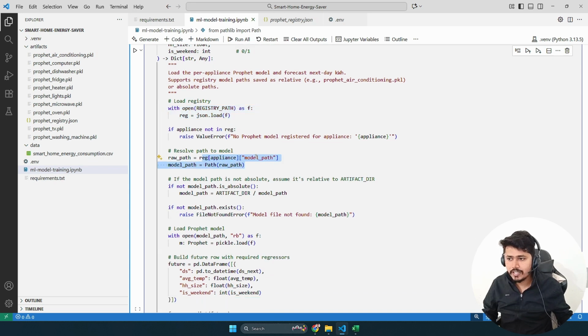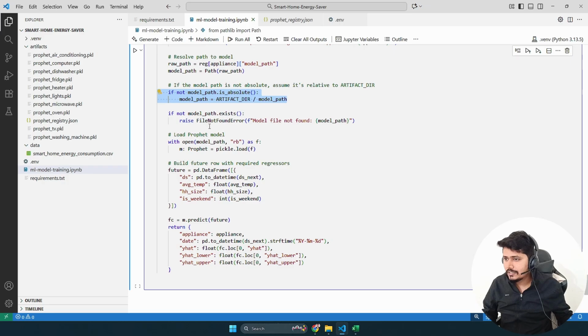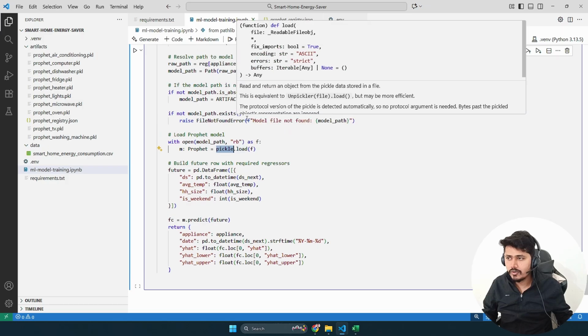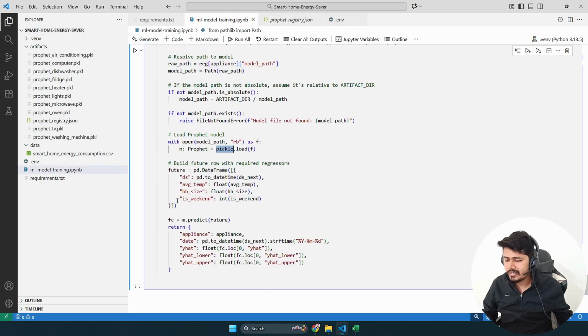Based on the appliance, we are extracting the model path out of that particular registry. If the model is not available, that's fine. Then we are checking whether the path exists or not. Then we are loading the Prophet model with the help of pickle. With pickle.load, whatever model we have said, let's say the appliance is air conditioning, it will use this particular model path and load the Prophet air conditioning model. That is what we have written, simple thing.